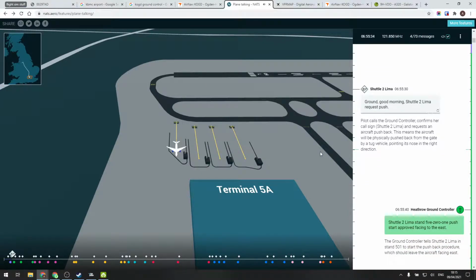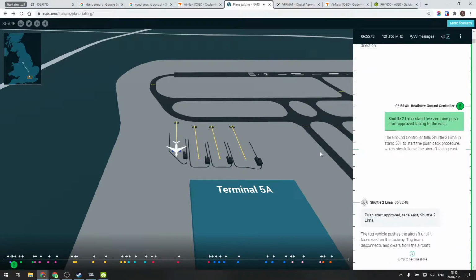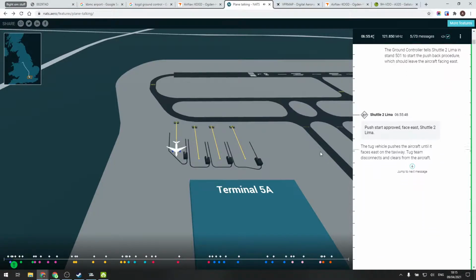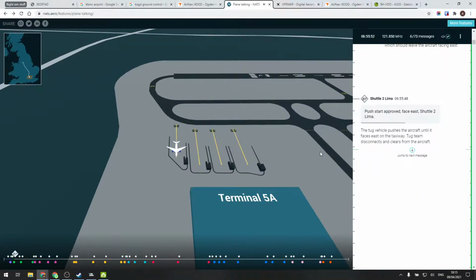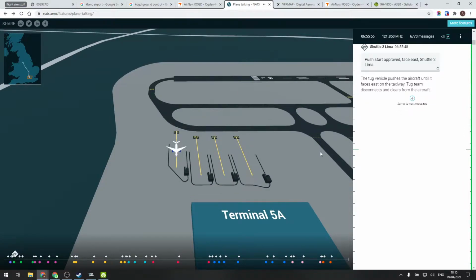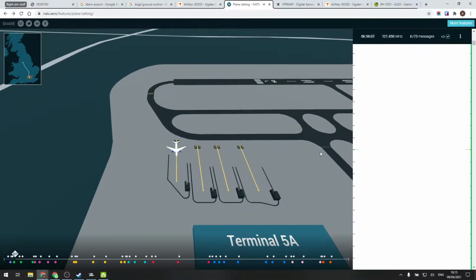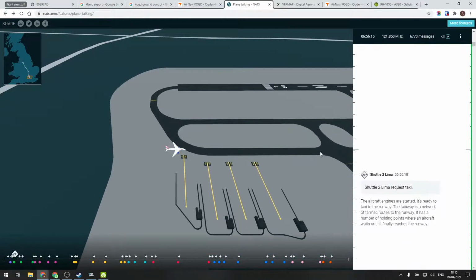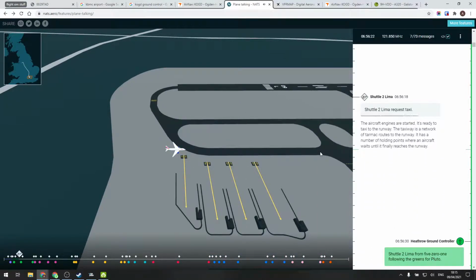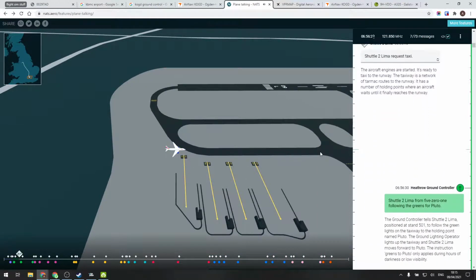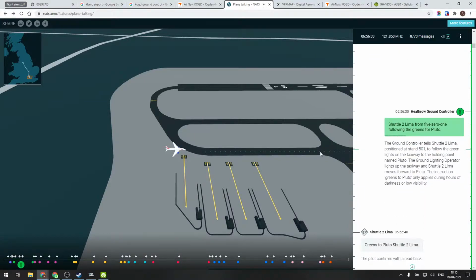Good morning, Shuttle 2 Lima, request to push. Shuttle 2 Lima, stand at 501, push start approved, facing to the east. Push start approved, face east, Shuttle 2 Lima. Shuttle 2 Lima, request taxi. Shuttle 2 Lima, from 501, following the greens for Pluto.